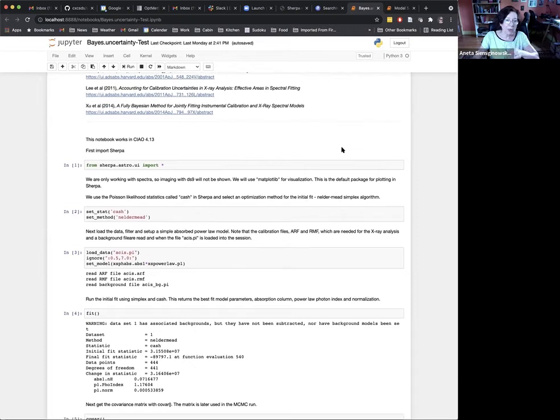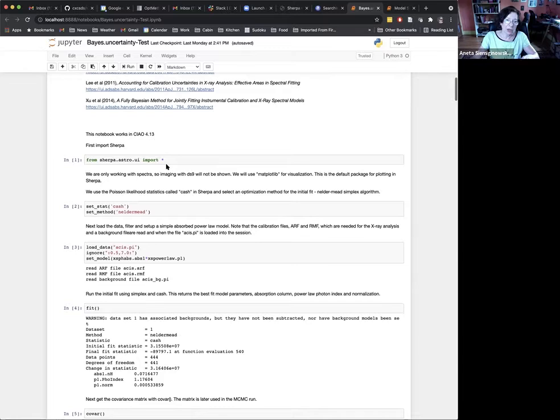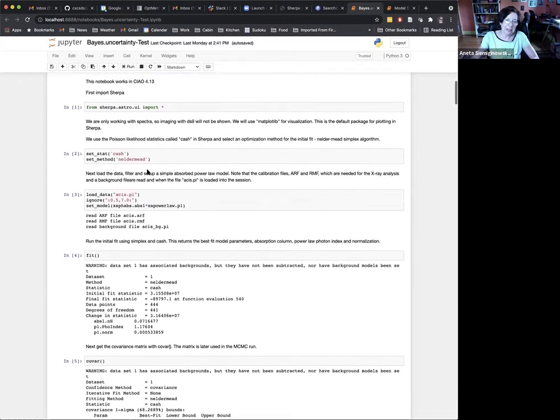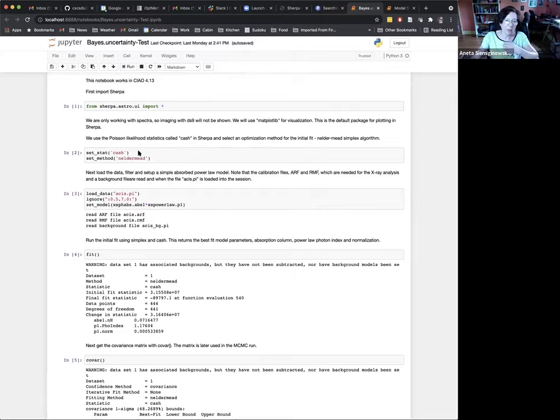The notebook was run with CIAO 4.13, and CIAO 4.13 contains Sherpa and Jupyter notebooks, and you can start with importing the Sherpa Astro UI part into your environment. This is the notebook environment, and then you can set up statistics. In this case, I use just Poisson likelihood defined as cash, and our optimization method, in this case, is Nelder-Mead.